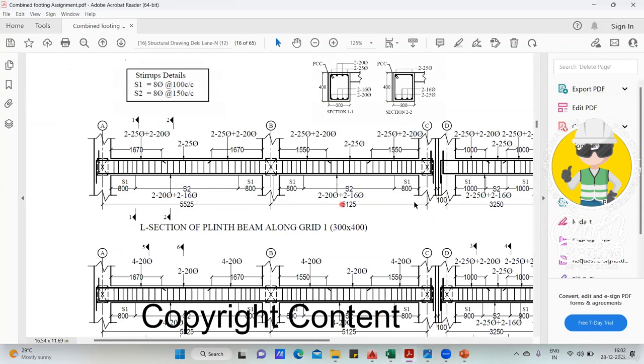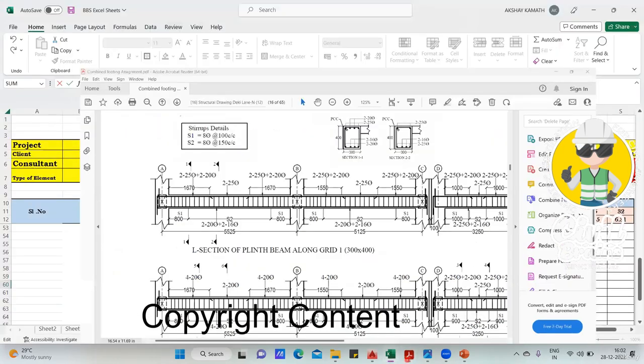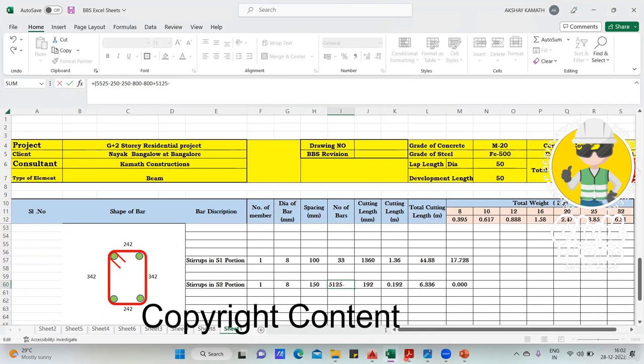Plus this part I did. This part again, it is 5125. So that part is 5125 minus 250 from the left side, minus 250 from the right side, minus 800 from the left side, minus 800 from the right side. Close the bracket. You divide this by spacing. What is the spacing? 150, and close the bracket. Finish. It should be 43. And we do not add plus 1 because plus 1 I already did here.